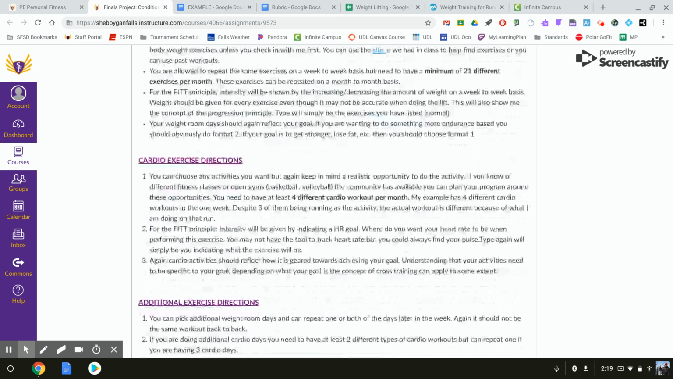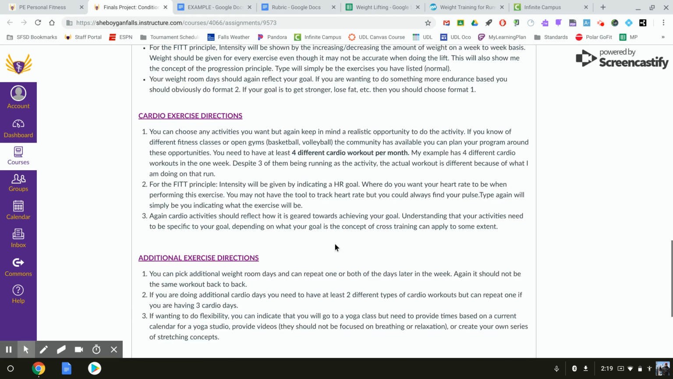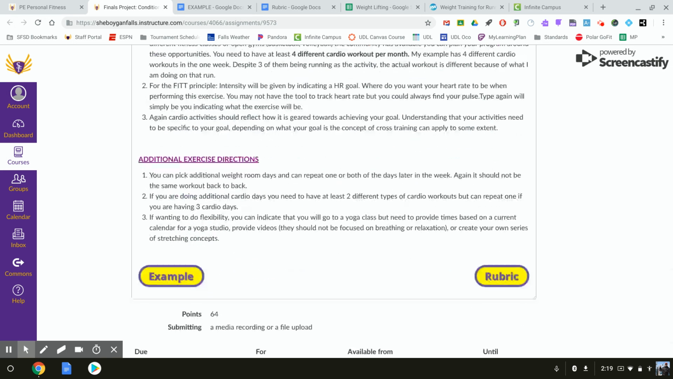For cardio, you're going to have 4 different cardio workouts. Now, it doesn't necessarily have to be different activities. My example has 3 running days in the week, but the workouts themselves are all different. To measure intensity for the FIT principle, you're either giving me a heart rate or some other way to measure intensity within your workout. The additional days, again, you can choose whatever you want as the other 2 or 3. You should have at least 1 rest day, but again, everything goes back to what is the goal that you set for yourself.